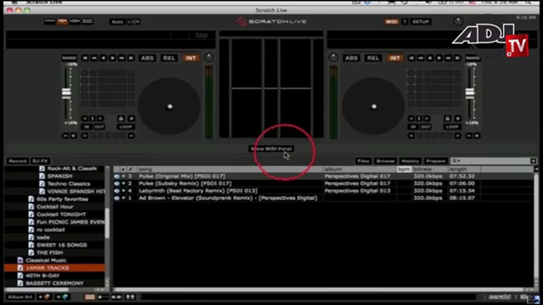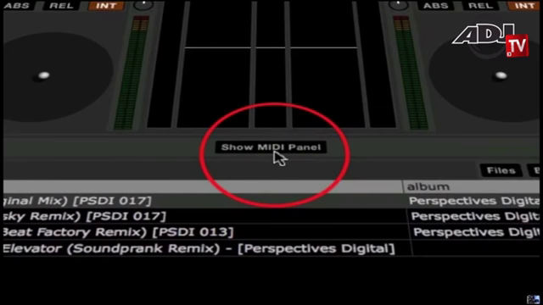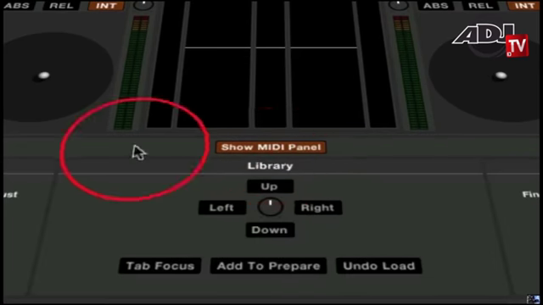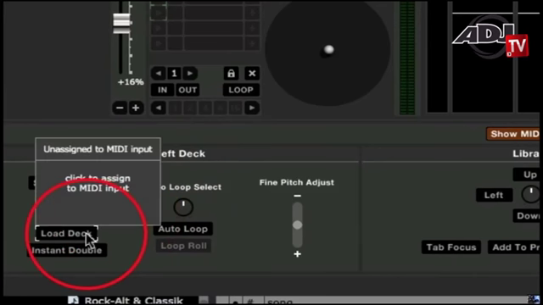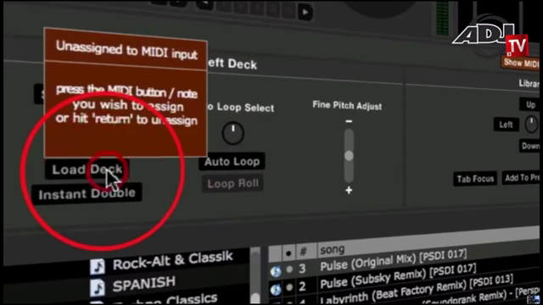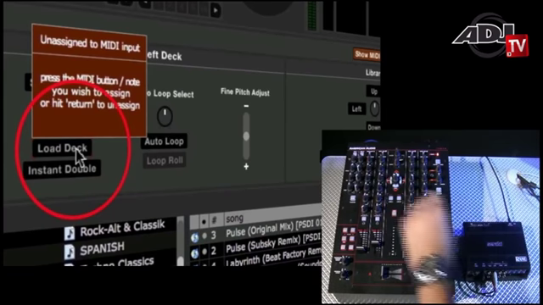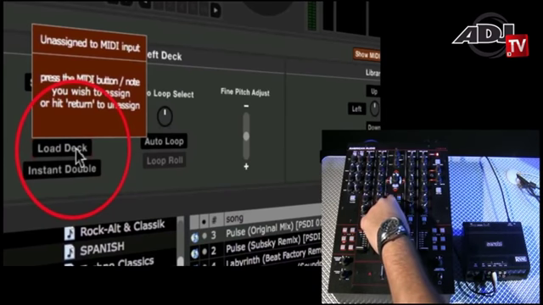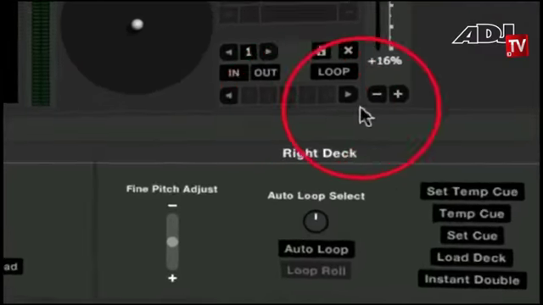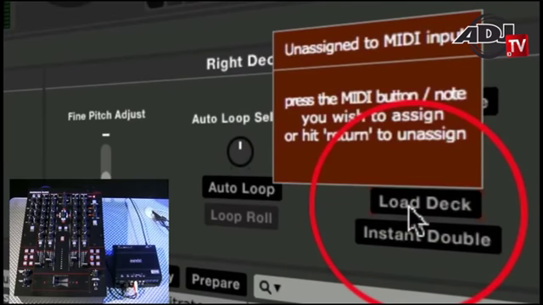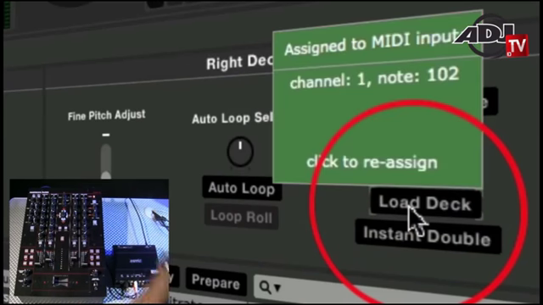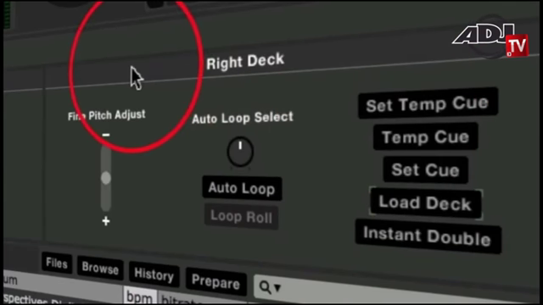We're going to head over to this Show MIDI panel. We're going to click on it and let's get the left deck, or deck number 1, to load a track. So we're going to scroll over this, click on it again, and use the Load A button on the 14MXR right here. Now let's head over to the right deck. We're going to head to the button Load Deck, click that button, it will turn red, and let's hit Load B, the Load B button on the 14MXR. Okay, that is now MIDI mapped.